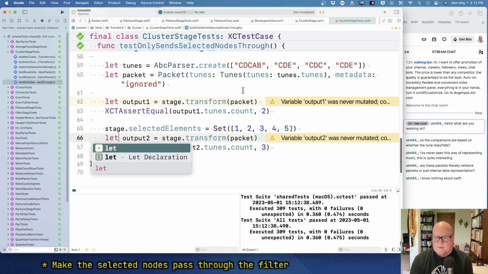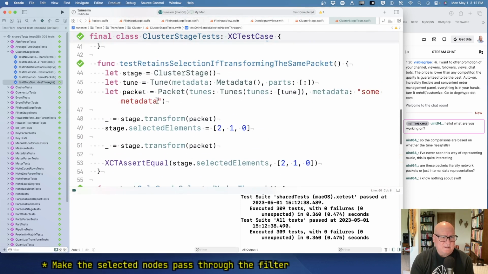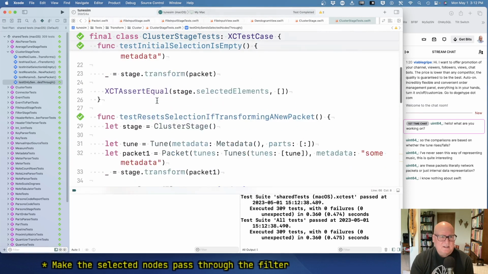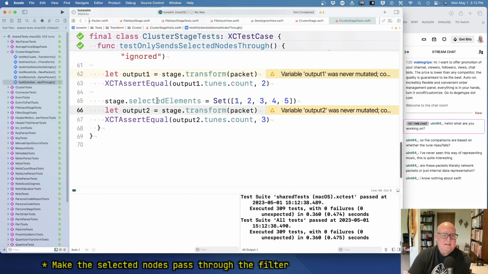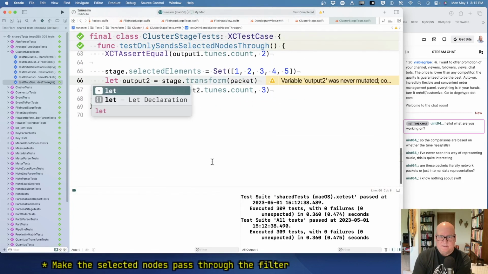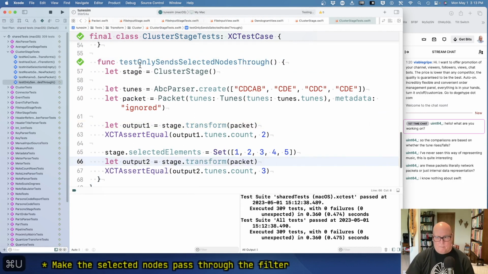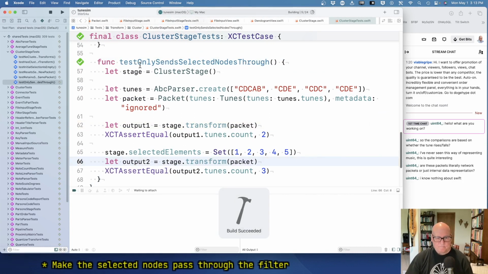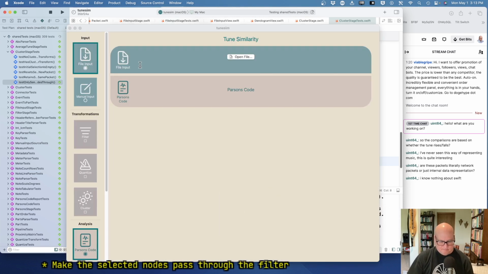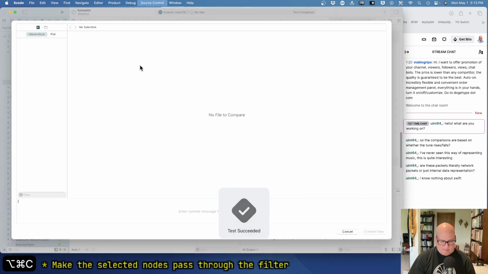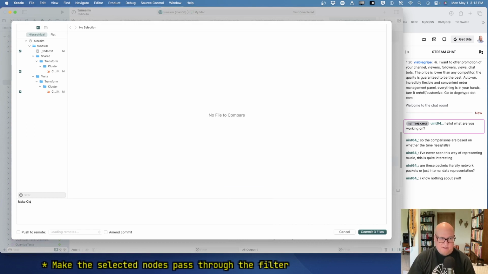I've turned on Swift Lint, so I've got a lot of extra warnings and just trying to keep things a little extra nice. I don't like the yellow noise, so we'll get rid of that. All right. Commit that. Make cluster include only selected leaf nodes.